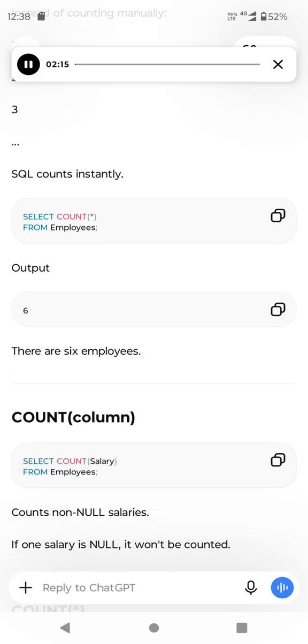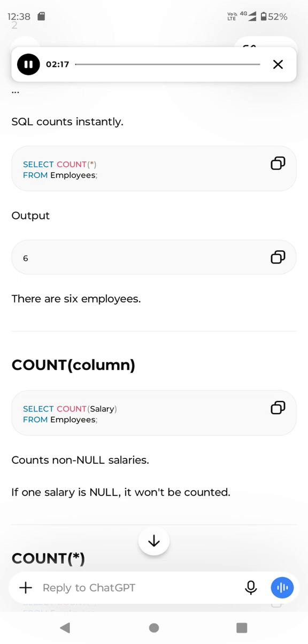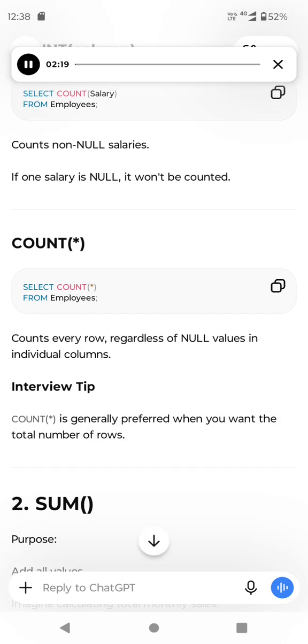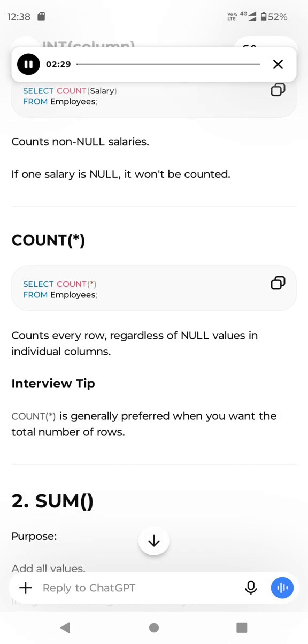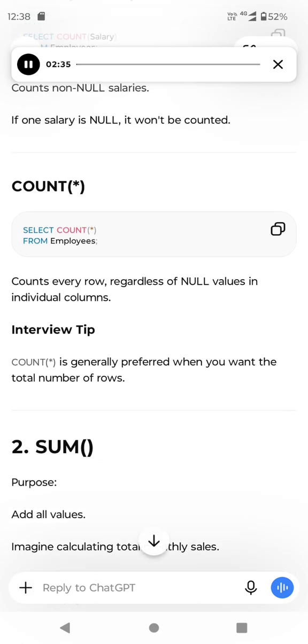Output: there are 6 employees. Count column counts non-null salaries. If one salary is null, it won't be counted. Count star counts every row, regardless of null values in individual columns.